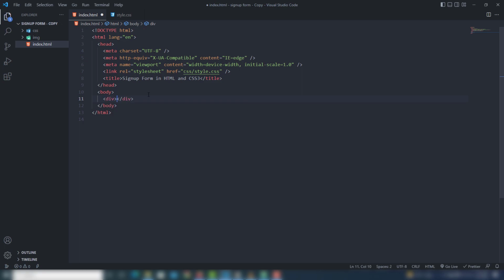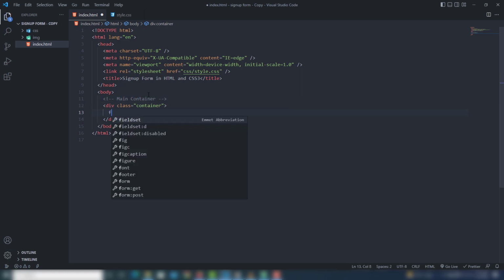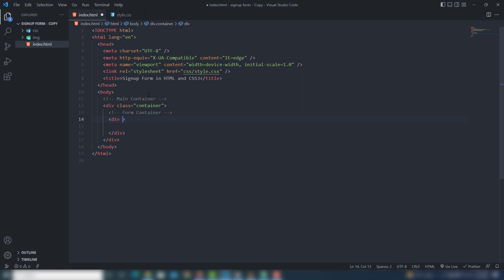So I write the div, and inside there I'm gonna use container, right? This is basically the outer main container. I'm gonna teach you everything step by step. Then I create the form container. So I create a div, and inside there I'm gonna add the form wrap class. Inside the form wrap I'm gonna add h1 called sign-up form, right?